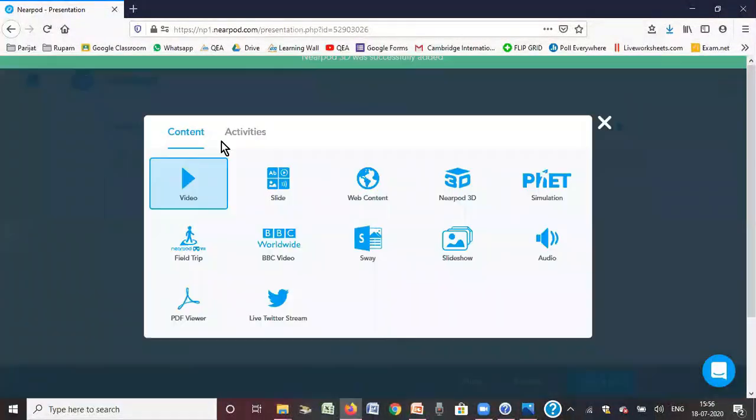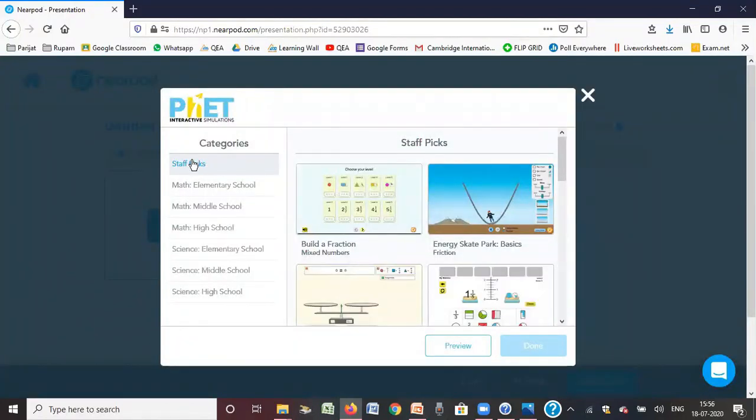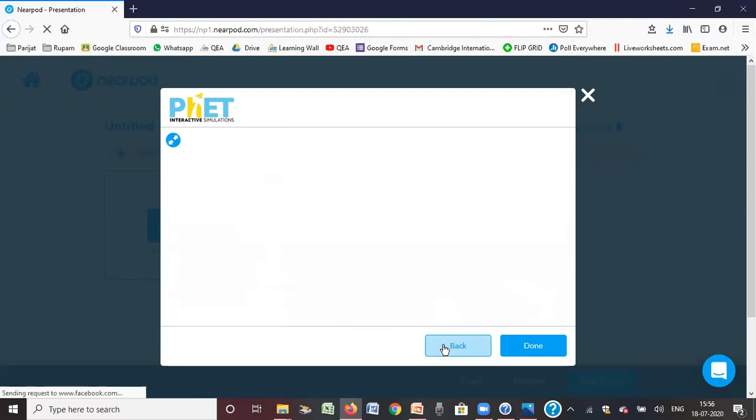We'll again go to add slide and the content. So we've already seen video, slides, web content, Nearpod 3D. Let's see the simulation. This is PHET, which is physical educational tools. And this is the simulation. And again, you can see a lot of varieties here in maths and science. Let's say we will choose one from maths here and do a preview.